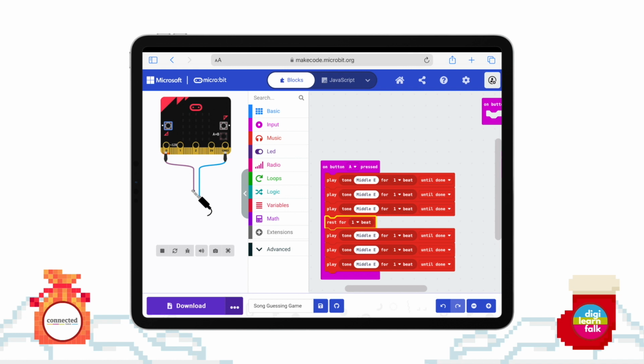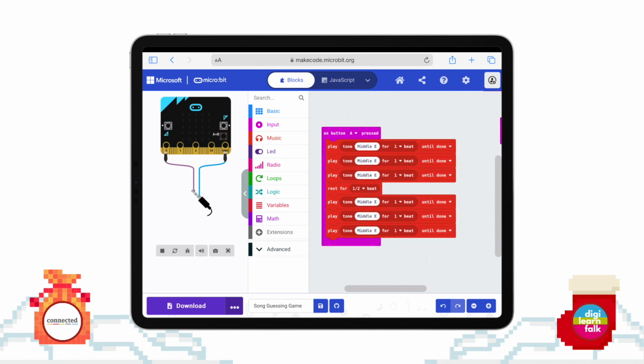Sounding a bit better. Now if I don't want the beat to be as long as that, I can tap on it and change it to just half a beat. Let's see if that sounds any better. And so on and so forth, and I can continue to add in the rest of the song.